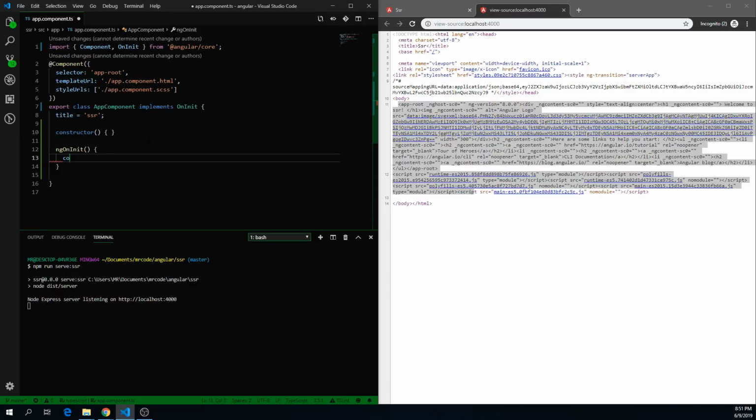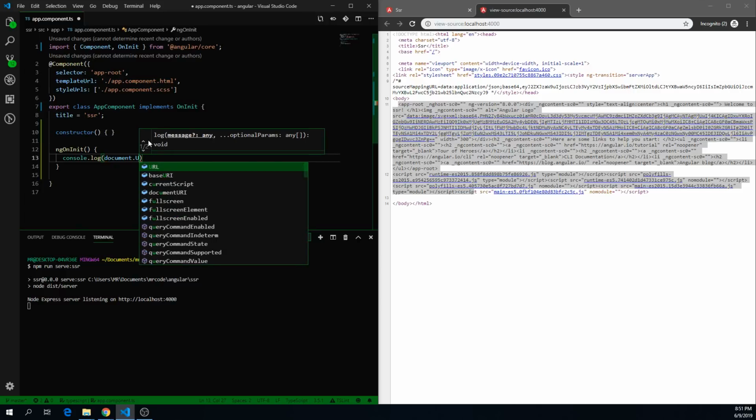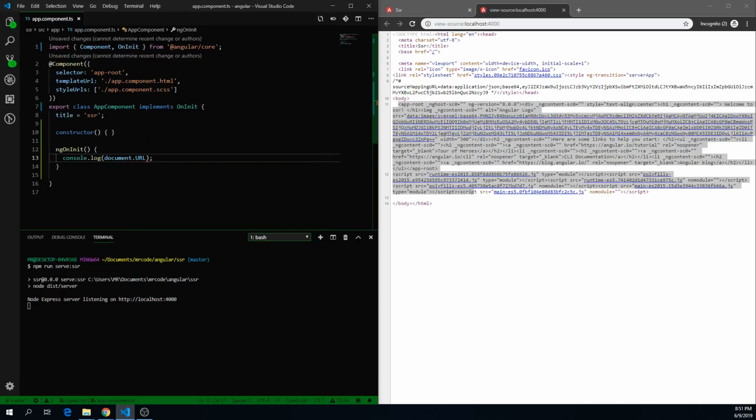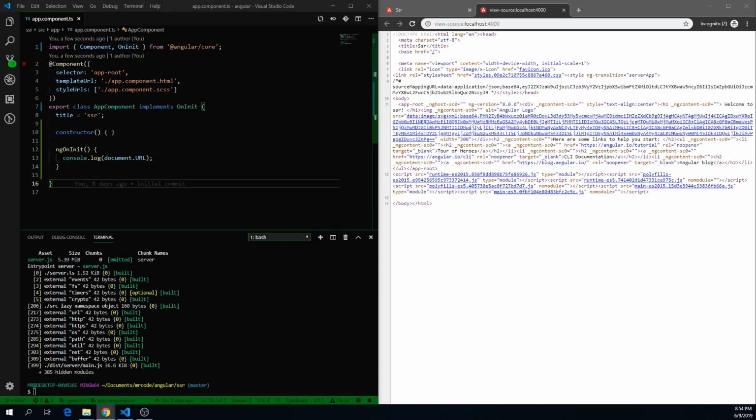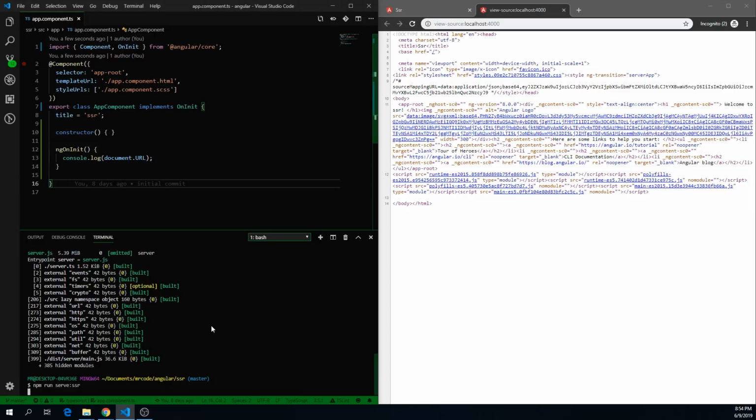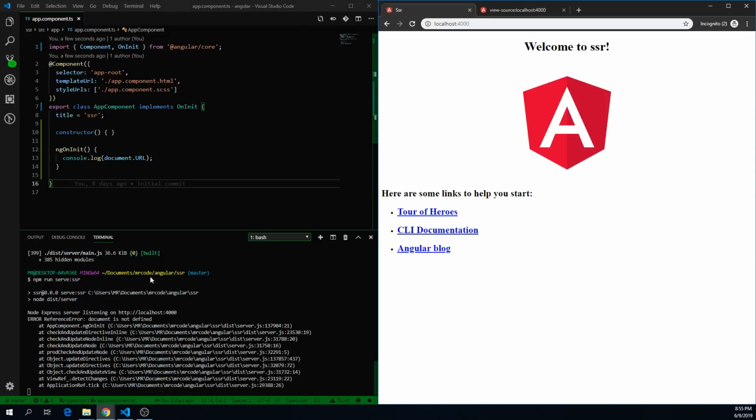But now let's add an ngOnInit lifecycle hook to our app component. And inside let's try to console log, for example, document.URL. Save, rebuild, and refresh, and let's see what happens. npm run serve:ssr. And refresh. We have an error, ReferenceError: document is not defined.